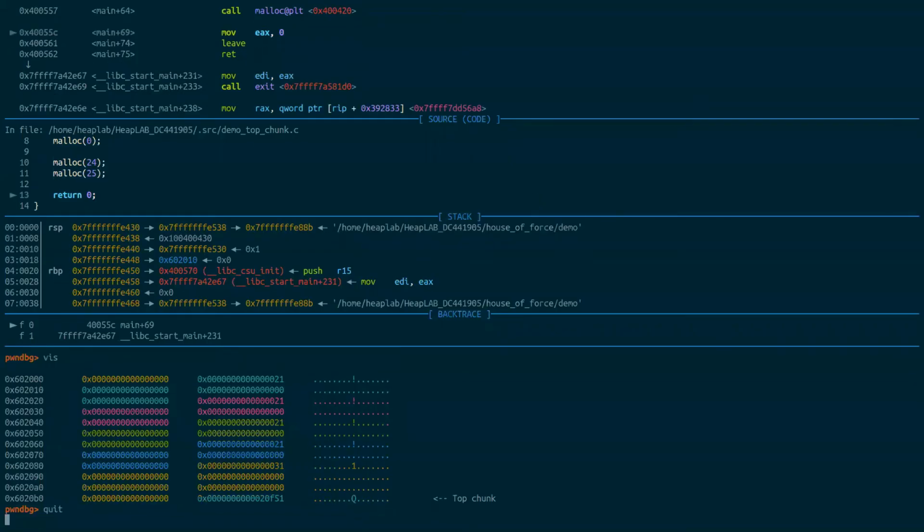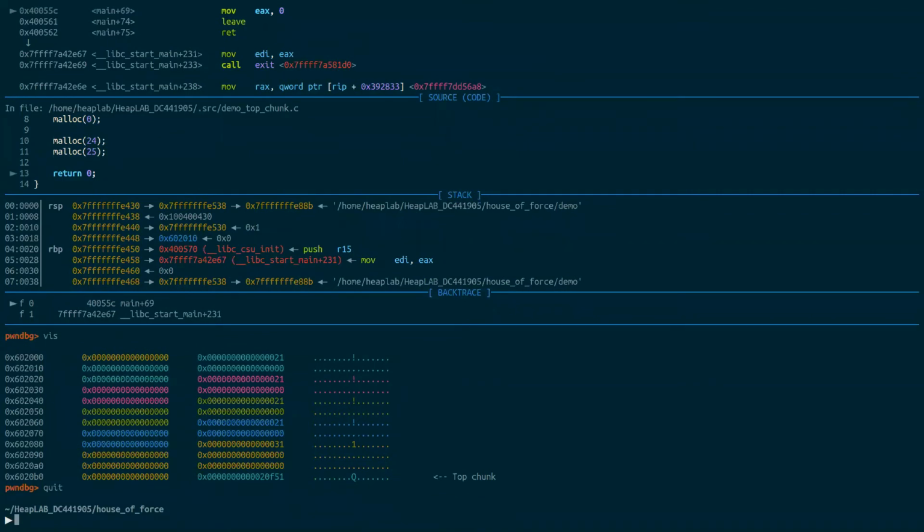So if you've been following along, you can Control V or quit out of GDB. And we're going to take a look at our first vulnerable binary. It's the house of force program here. You can run yours on the command line. I'm just going to run mine under GDB.